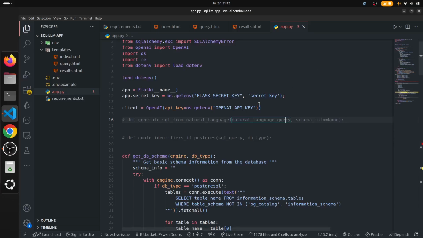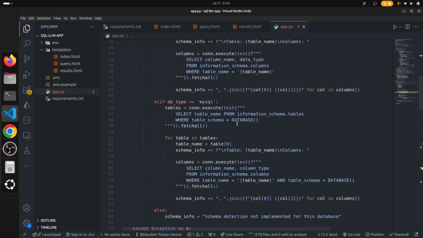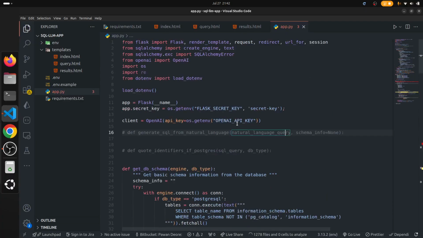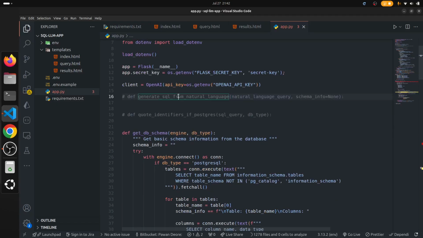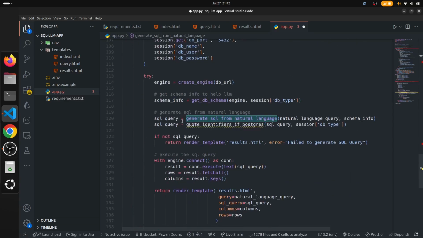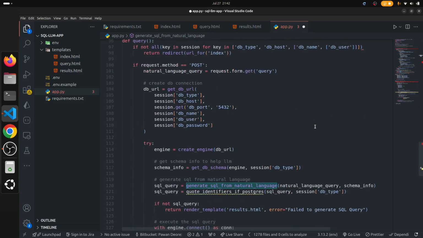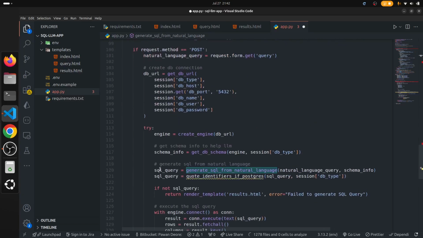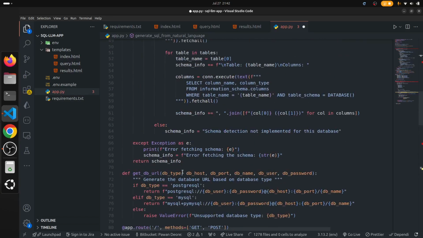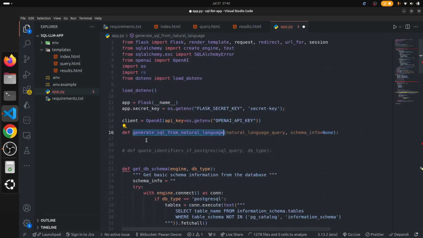Alright, let's complete our remaining functions. The next function we will write is generate SQL from natural language query. So let's uncomment this function definition block. When we call this function, we pass the natural language query and schema info, and from that we expect it to generate a SQL query. Okay, so let's do that.